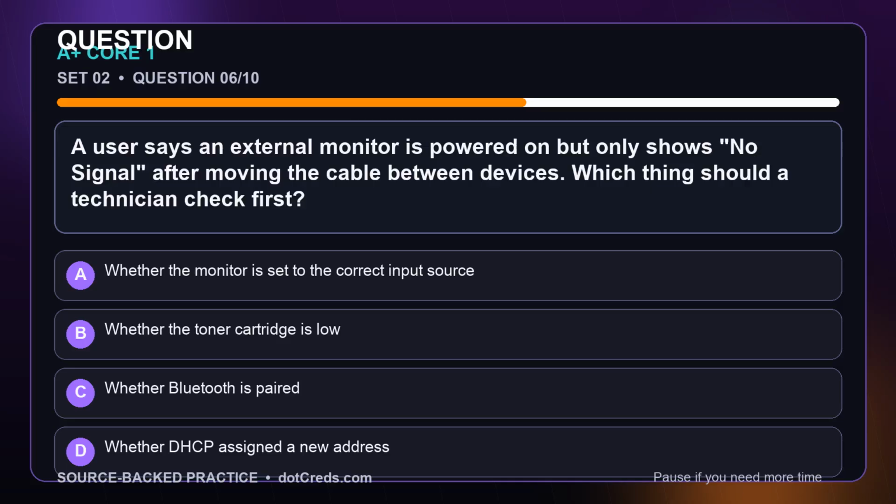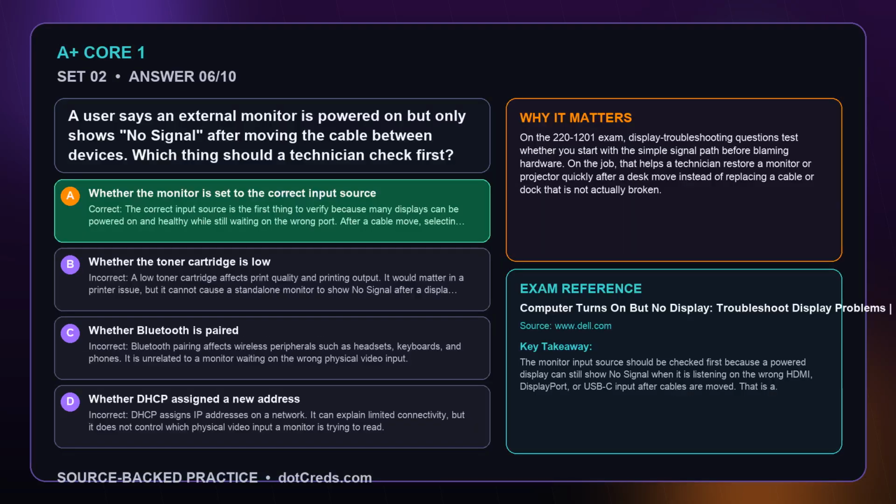Lock your answer now. Question 6 answer. A. Whether the monitor is set to the correct input source. The monitor input source should be checked first because a powered display can still show no signal when it is listening on the wrong HDMI, DisplayPort, or USB-C input after cables are moved. That is a fast, low-risk first step before assuming.